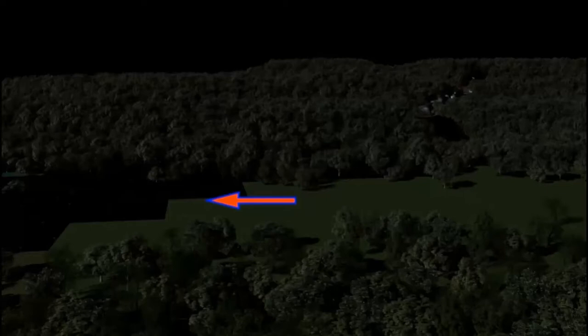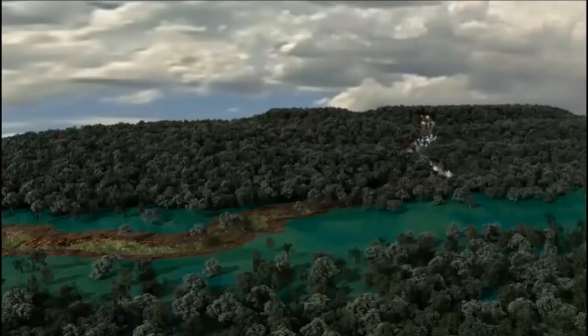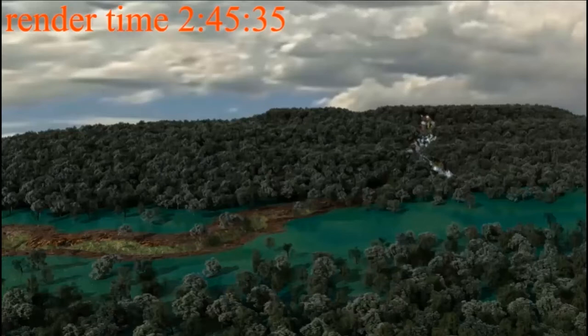Once we get the displaced geometry properly blended with our ground plane, you can see now that the colors do not match with the original trees and the sky. Each one of these pictures that I've shown you has taken a render time of about 2 hours and 45 minutes, just to check the texture and the color and the light density.